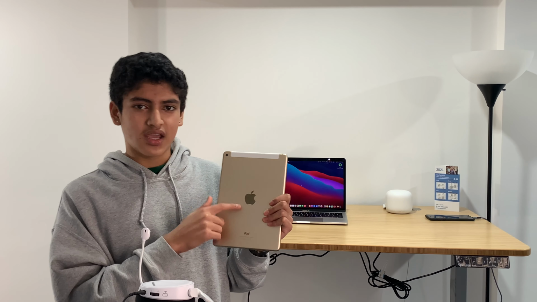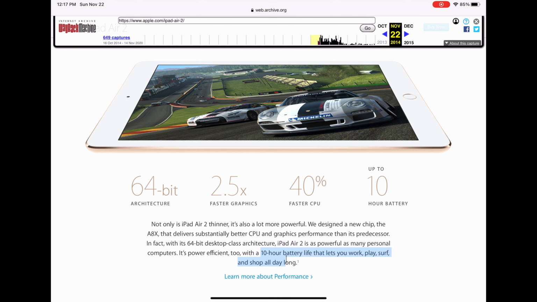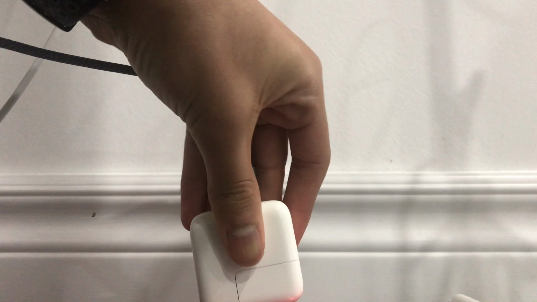So on my particular unit that I've been using for the past 5 years, I get about 4 hours of battery life. That's 6 hours down from the advertised 10 hours that it had when it first released. And it also takes equally as long to charge because I use the slow 10-watt adapter that came with the iPad.